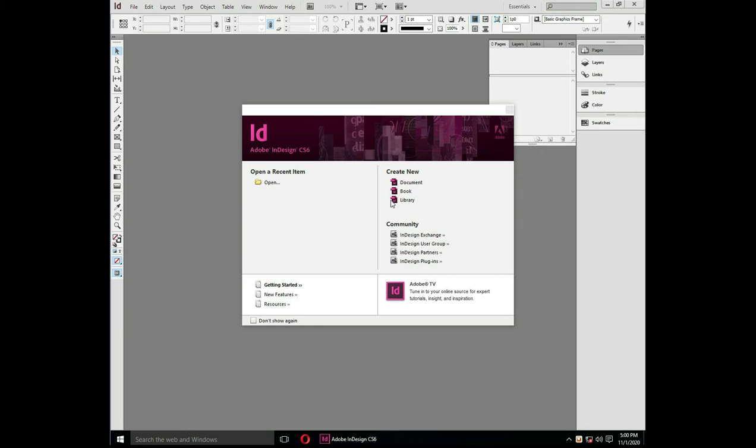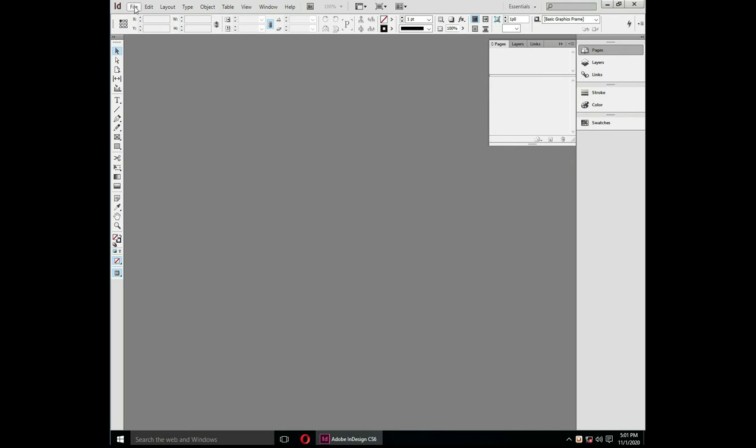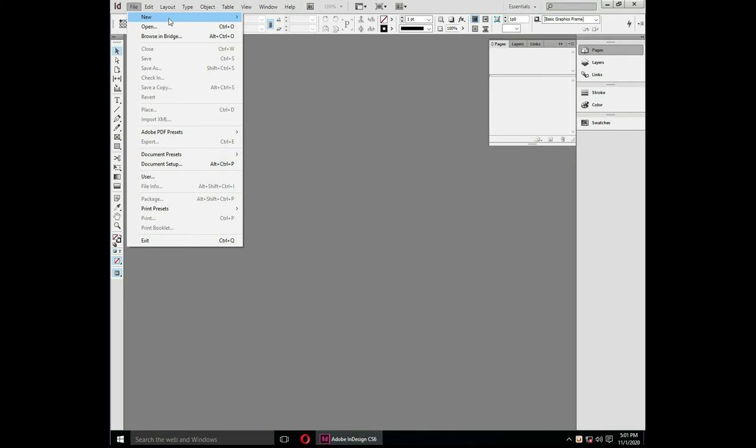You can instantly create a new document, book or library in the welcome screen. And if you don't have the welcome screen, you can always look up to the File menu. For example, let's create a new document.